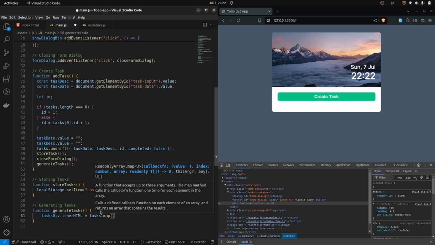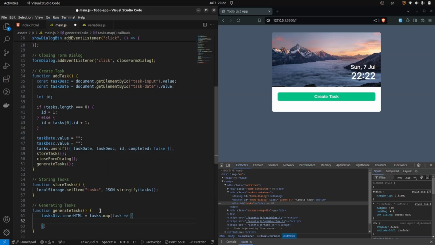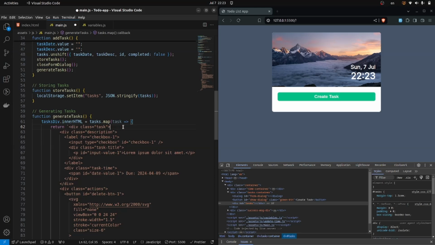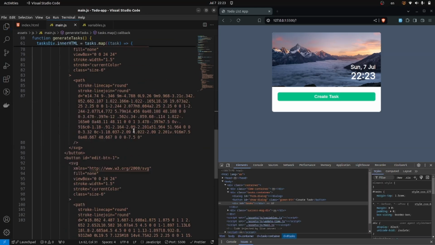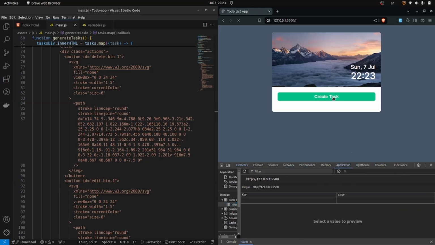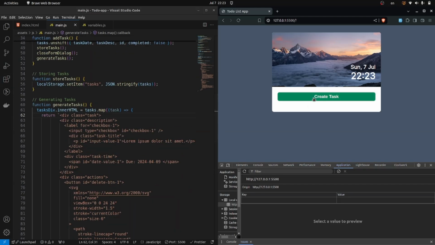We are going to map tasks and handle each task. Okay, and we should return this right here. Actually, I don't know the name of this, whatever it is. You can write it. It's here on the keyboard under escape, but let's paste it here. Okay, and let's see if it works. Let's create a task. Let's make sure to clear local storage. Okay, now let's create a task.